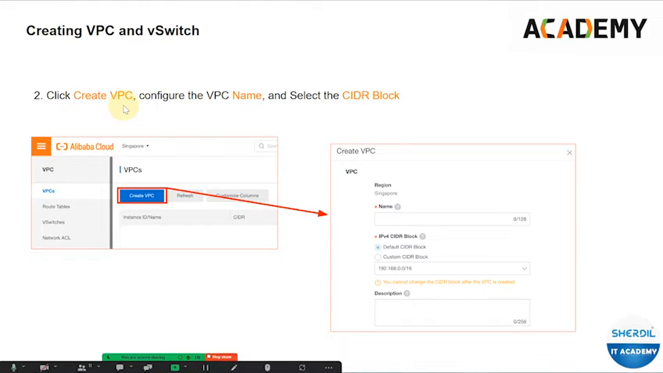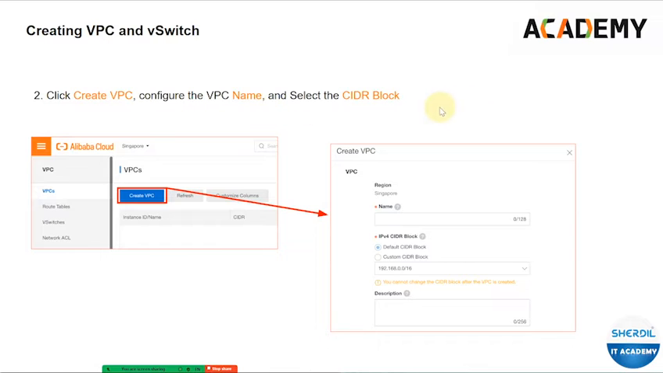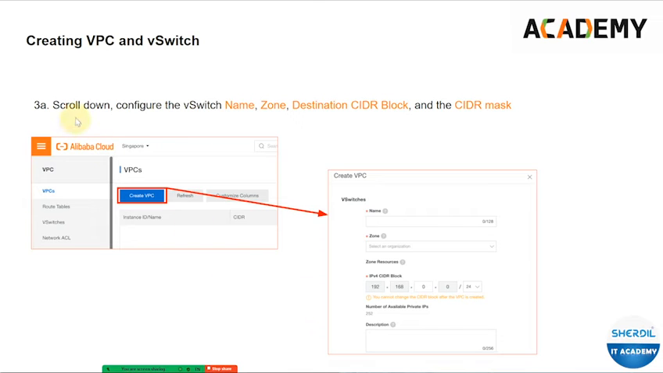So create VPC, configure the VPC name and select CIDR. These are the steps. You may think that this is a theoretical part. No, this is a 100% hands-on lab, and I will show you how to create a VPC after this session, like the VPC part. So we have to click on the create VPC button, select the name and the CIDR block set. Scroll down, configure the vSwitches like name, zone, destination, CIDR block and the CIDR mask, and then we can easily work on that.